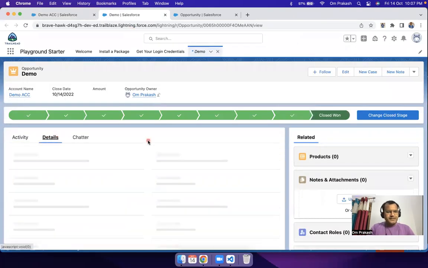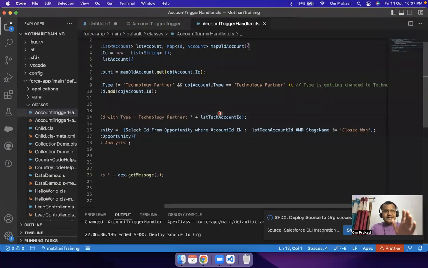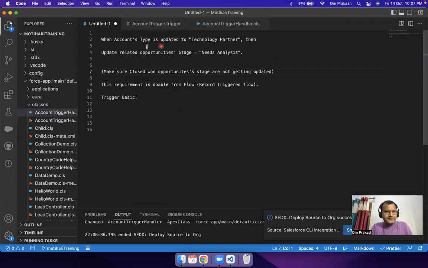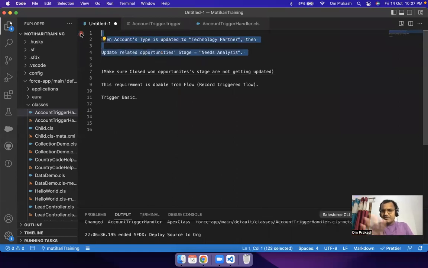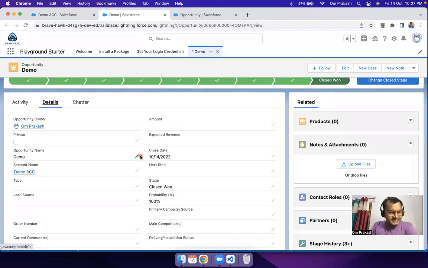Cool. My stage is still Closed Won. And if you need to test this code, I mean not a test class here, I'm just talking about functionality testing, you need to be very careful about what you are going to test. Let's test one by one. First thing, if the account is updated to technology partner, then the related opportunity stage should be Need Analysis. Okay, let's go. Let's make the first use case.